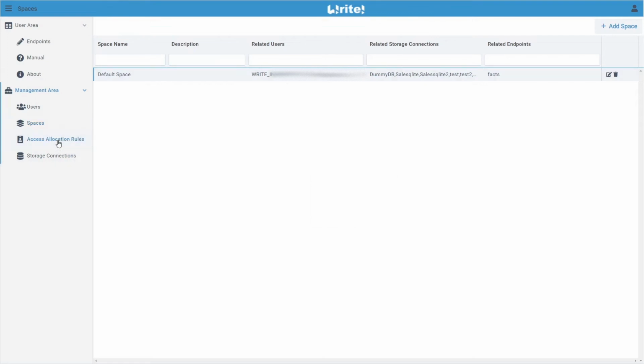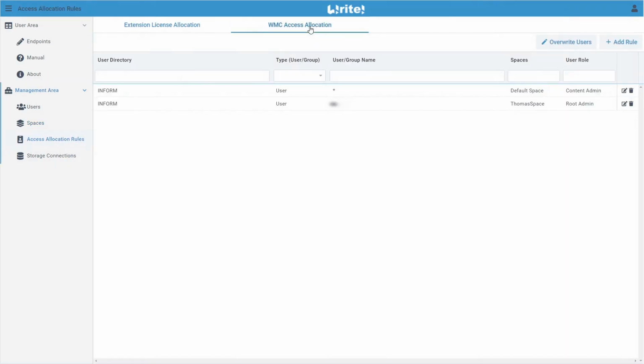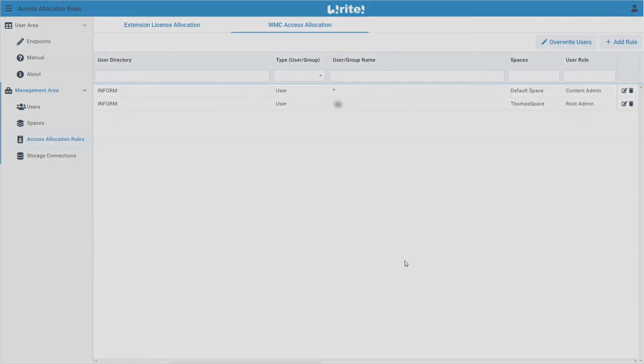Allocation rules are similar to the Click license allocation rules. They can be set for the extension access and WMC access allocation. Just choose the according directory under WMC access allocation and assign default settings and licenses for new logins.